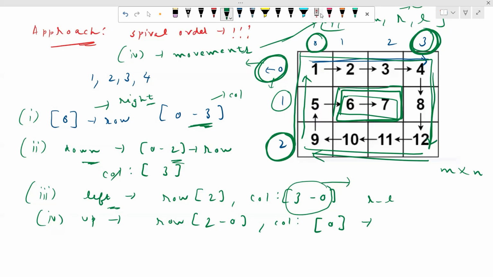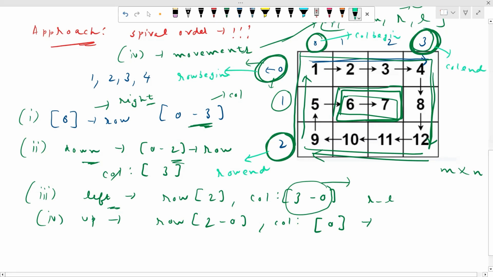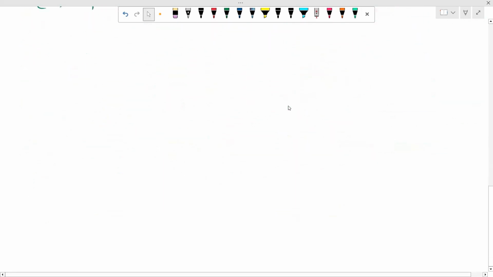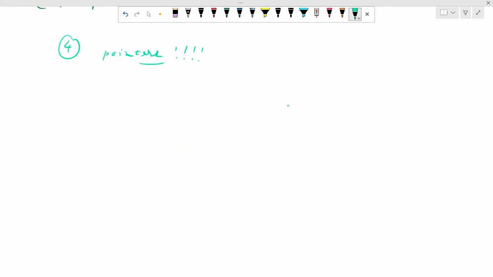Initially, we'll be having row begin, and this will be our row end, and this will be our column begin, and this will be our column end, right? So we'll have 4 pointers, with the help of which we can move across our matrix in a spiral order.